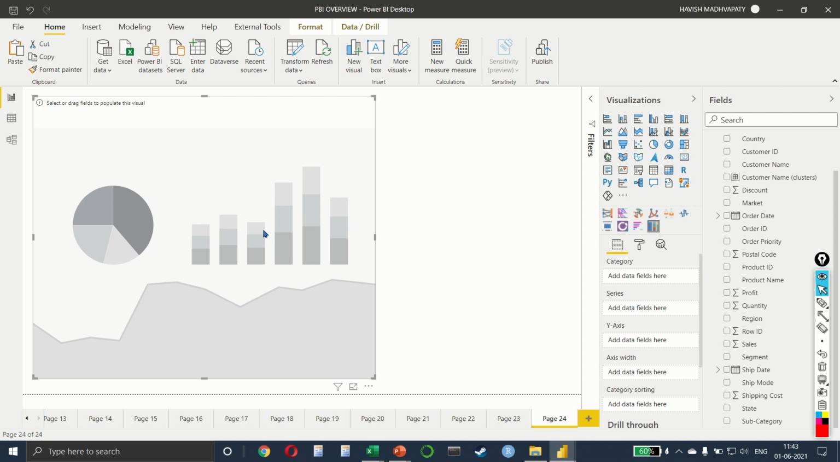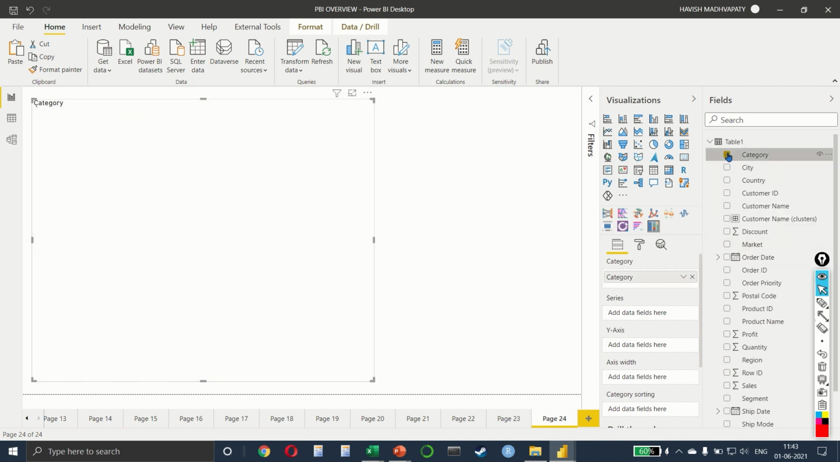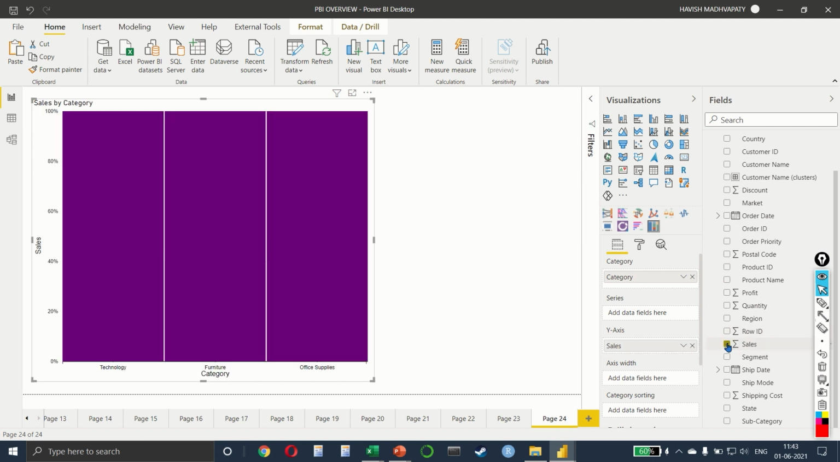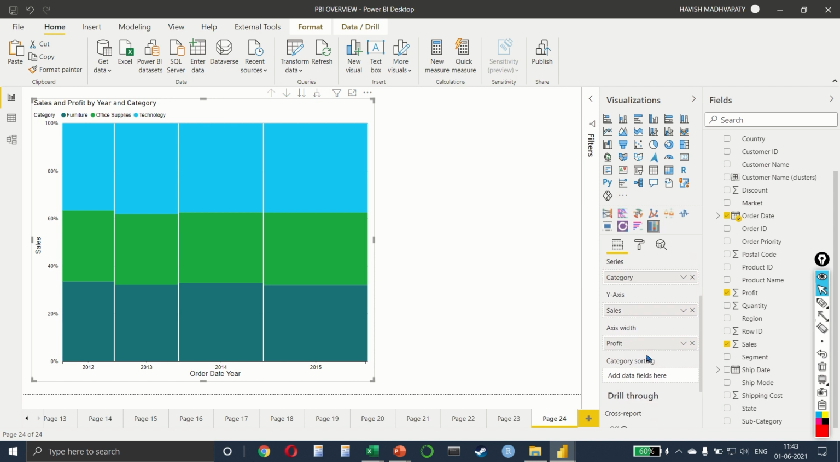And in the MEKKO, the idea is that it's very similar to a stacked column, a 100% stacked column. So I can place my category, sales, and I can also keep my profit and my order date. Right? Let me just place them in the right places. So category is in series. Yeah, that seems right. Let's see what is happening. In the x-axis, we have the 4 years, 12, 13, 14, 15. So I can see the contribution of each one of the three categories: furniture, office supplies, and technology.